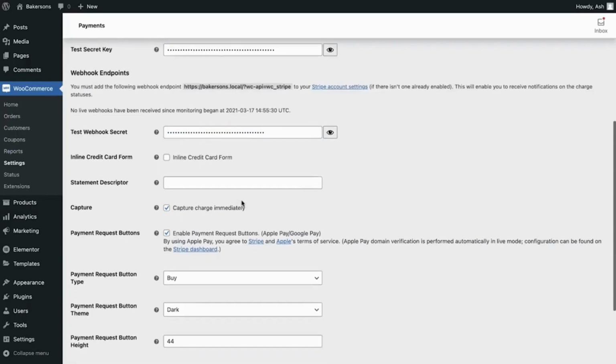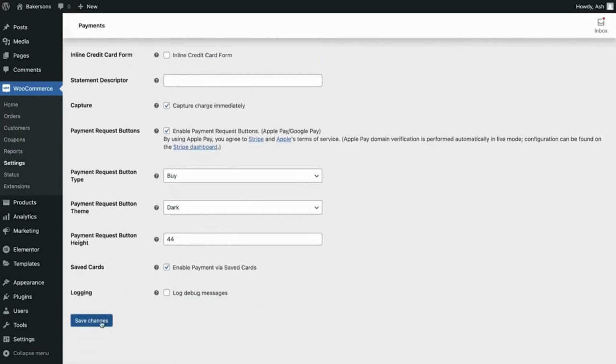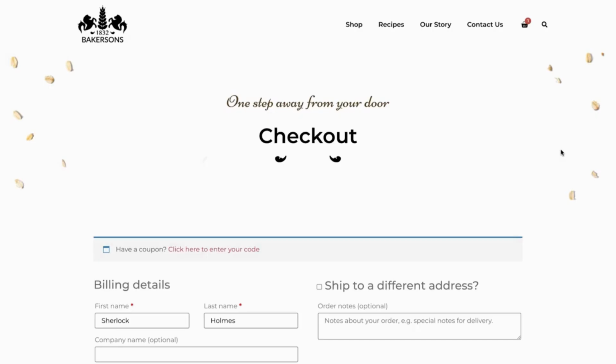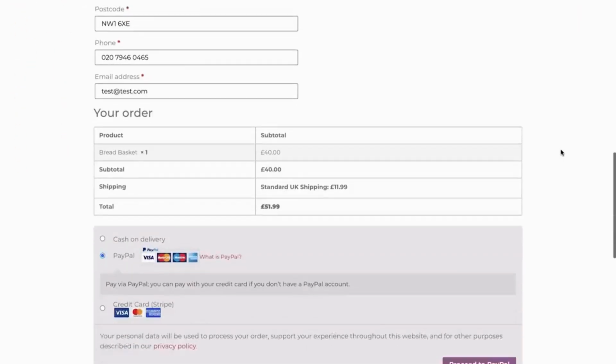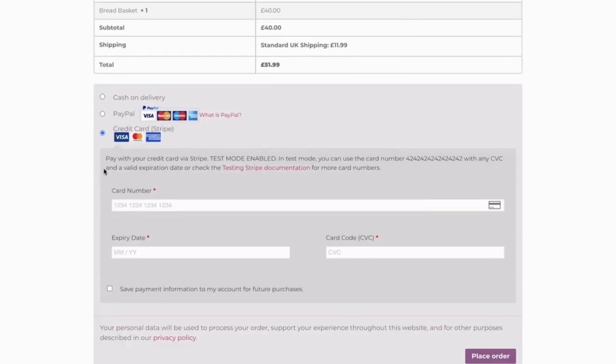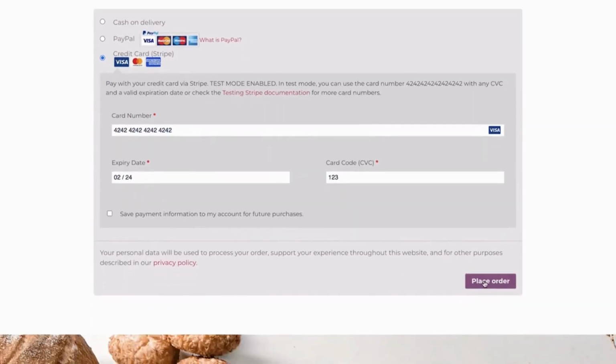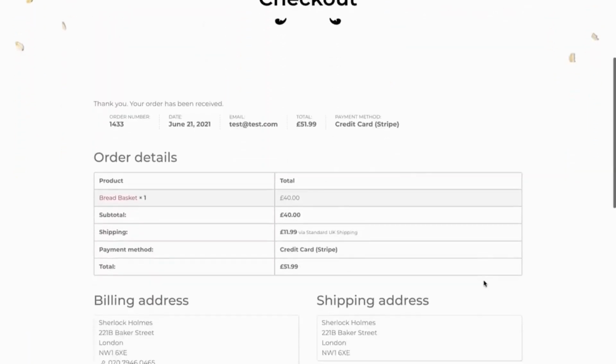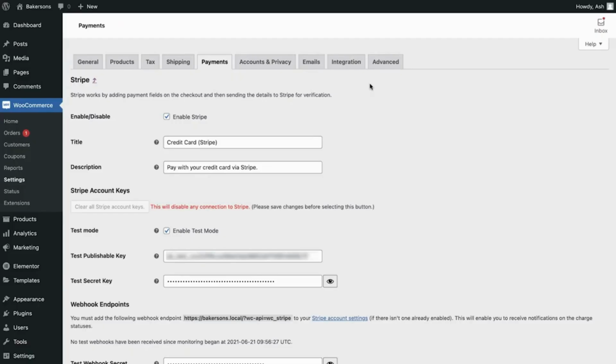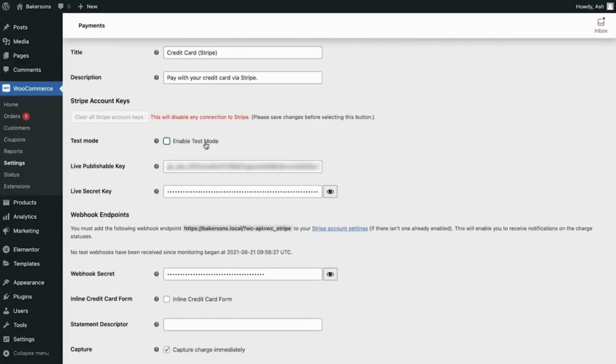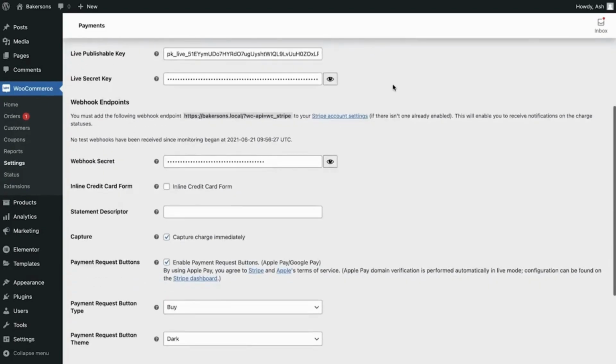With test mode still enabled, let's save our settings so far, and if we switch over to our checkout page and select Stripe as the payment method, a notice appears instructing the user that test mode is enabled, and even provides some helpful instructions on how to perform a test purchase. Let's switch back now, disable test mode and continue with our Stripe setup.